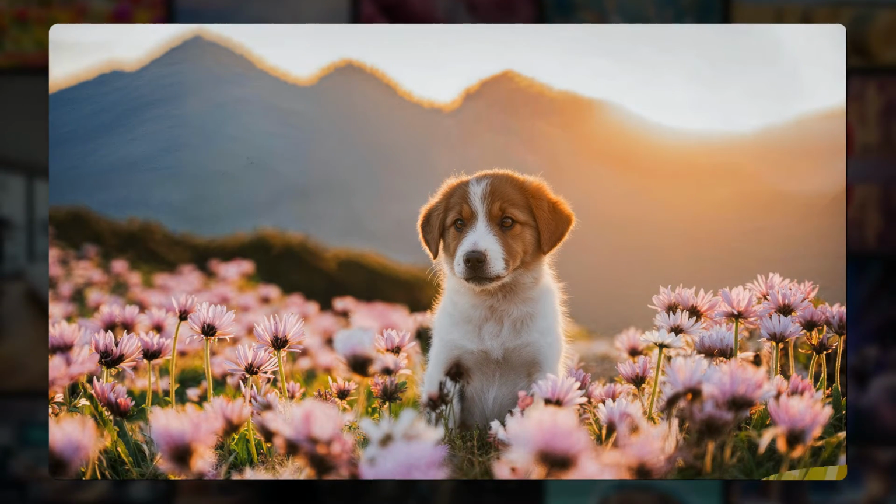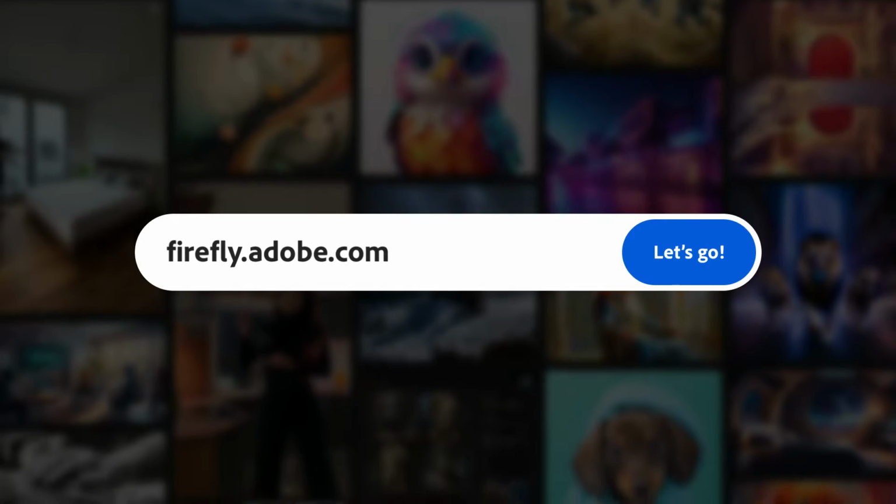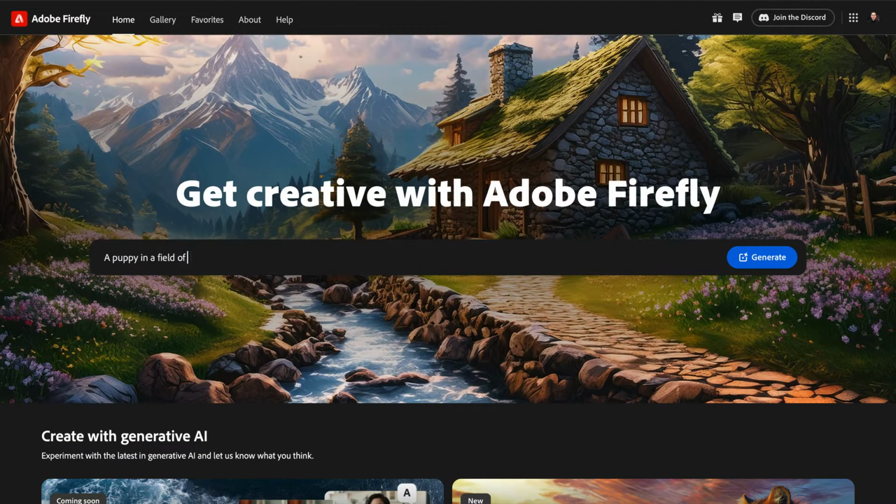Here's a quick way to generate a painting based on one of your photos. Head on over to firefly.adobe.com, and you'll want to start by describing the scene in your photo. In this case, a puppy in a field of flowers with mountains in the background. Then the medium can be set after a comma. Let's start with oil painting.